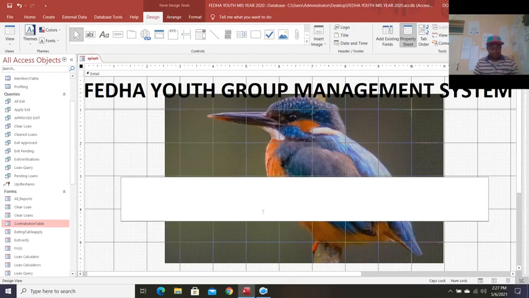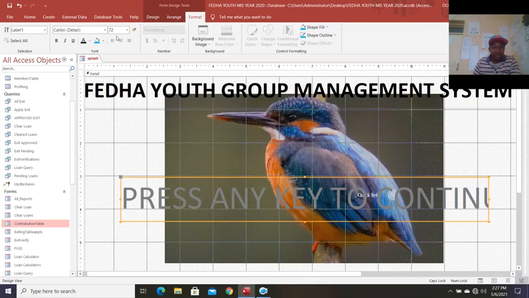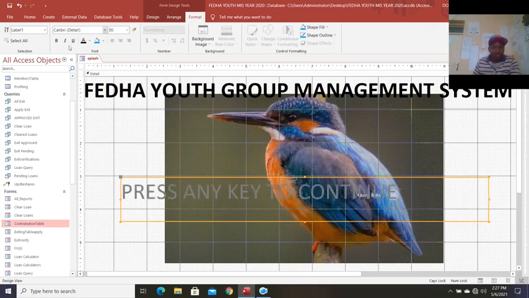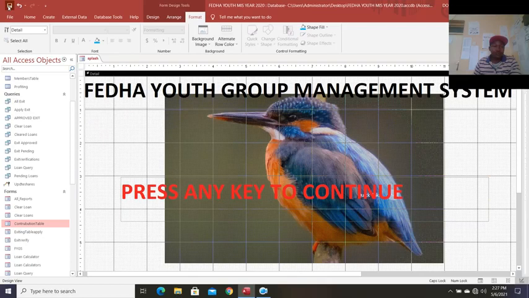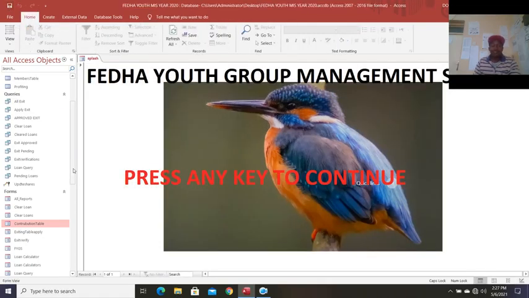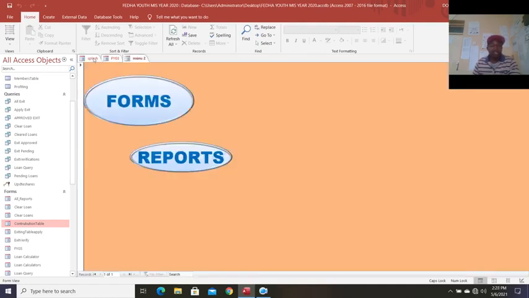Like now here I can just type press any key to continue. Therefore, I now go to format. I increase that font size, it is too large, 50. Press any key to continue. So, press any key to continue. That is all. Therefore, this way, you see now this will load. Then press any key to continue, you see. It now opens the forms as I want.